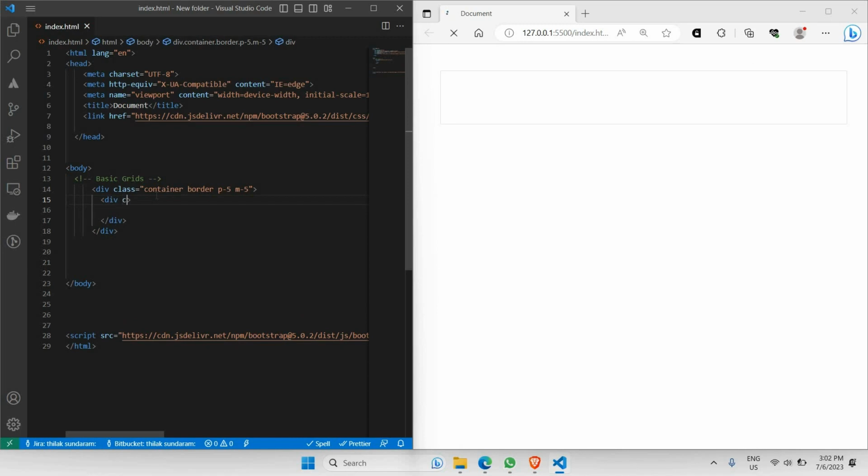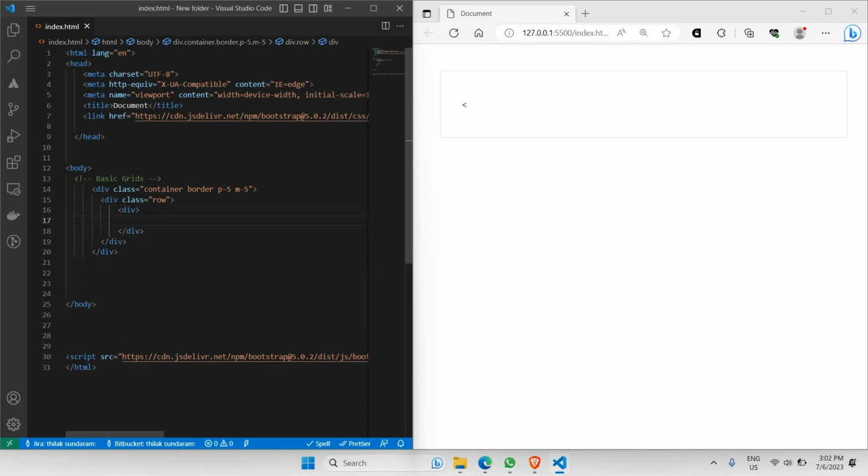So in this particular div, I like to place row. After this row, you will need to place columns right inside this row like this. In this case, I have to add another class name. And inside this div, I like to place a class for column just by saying col like this.